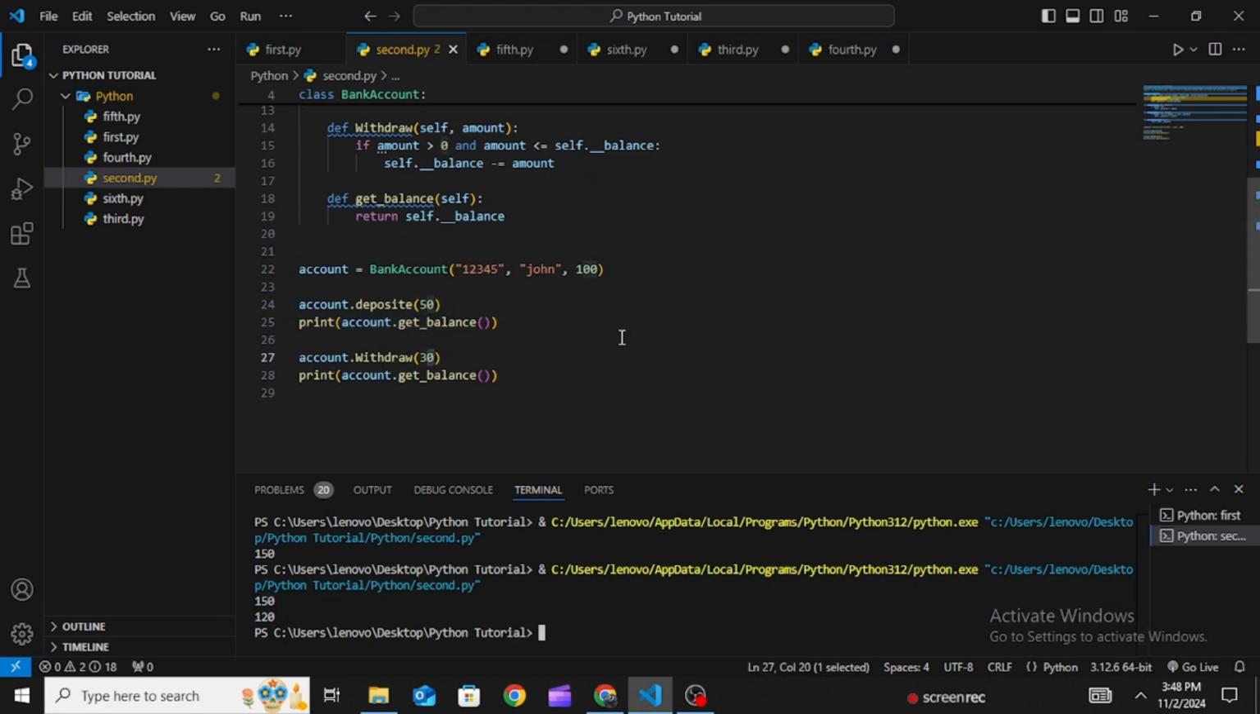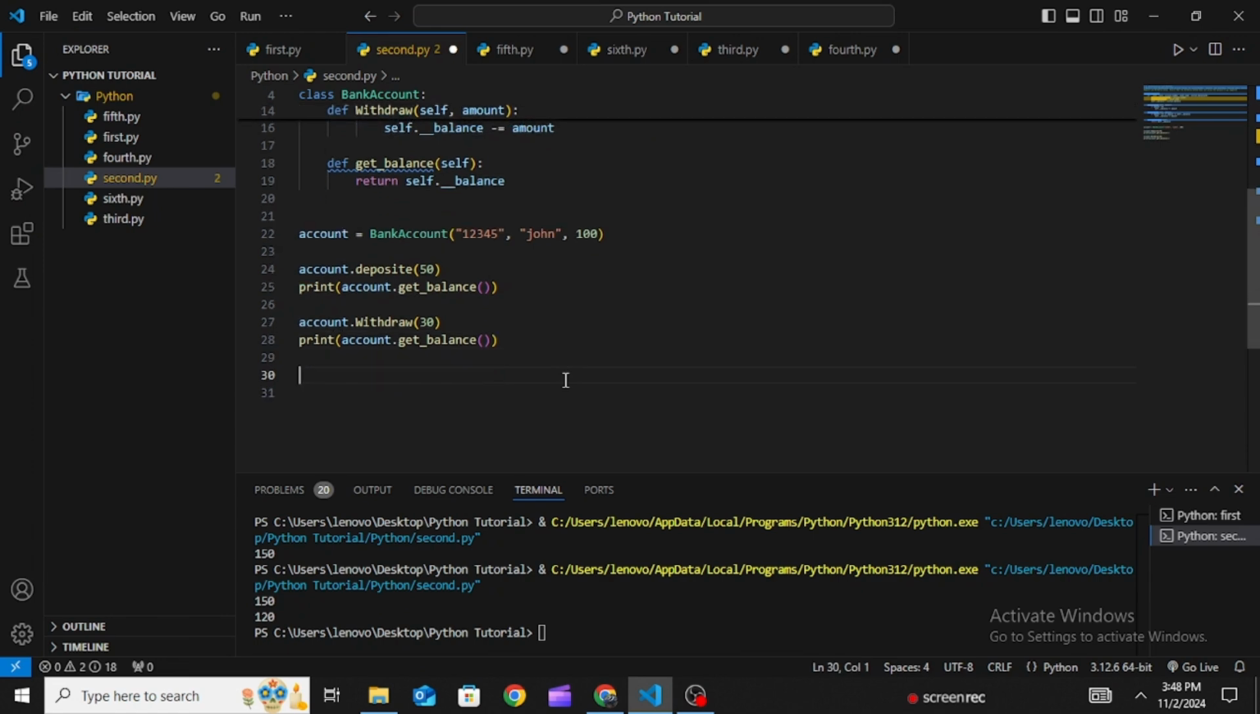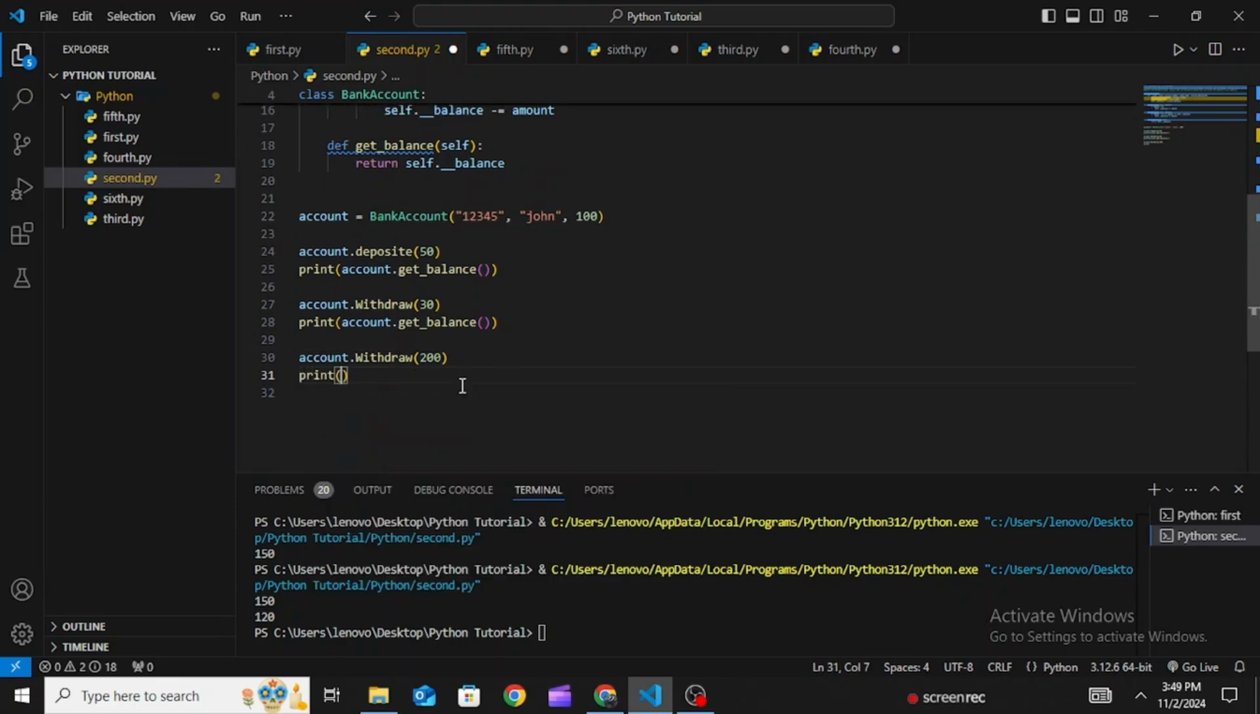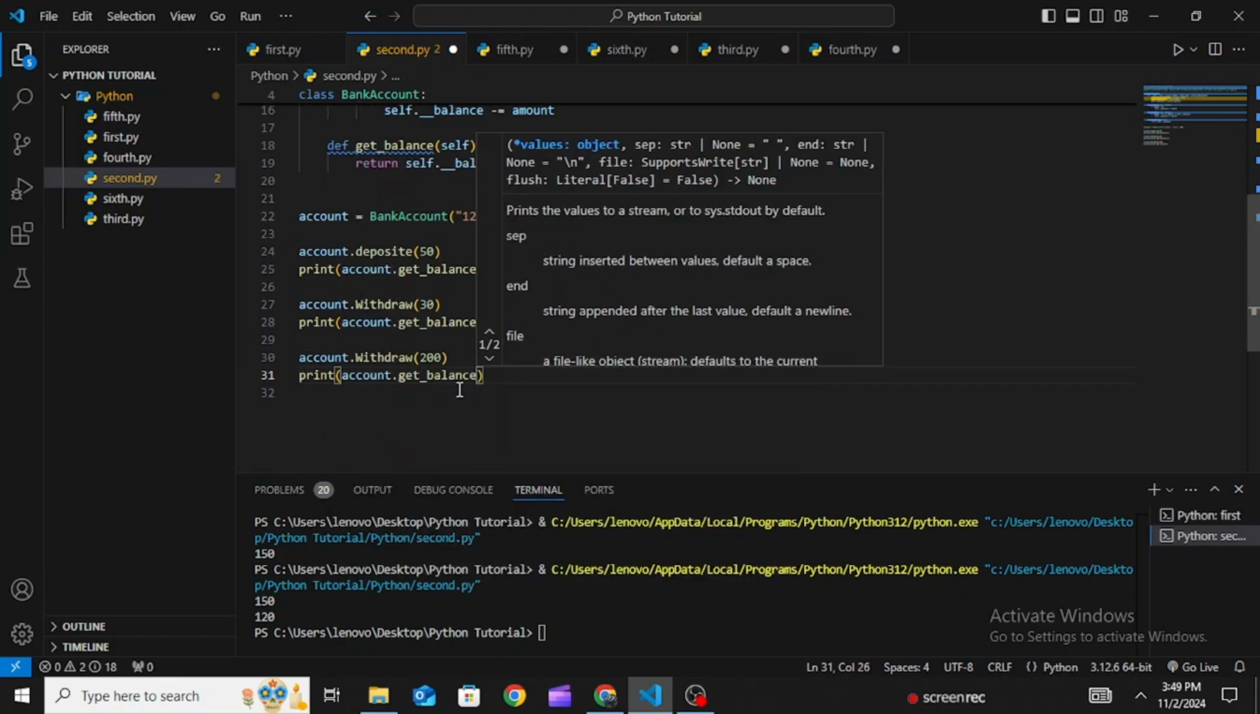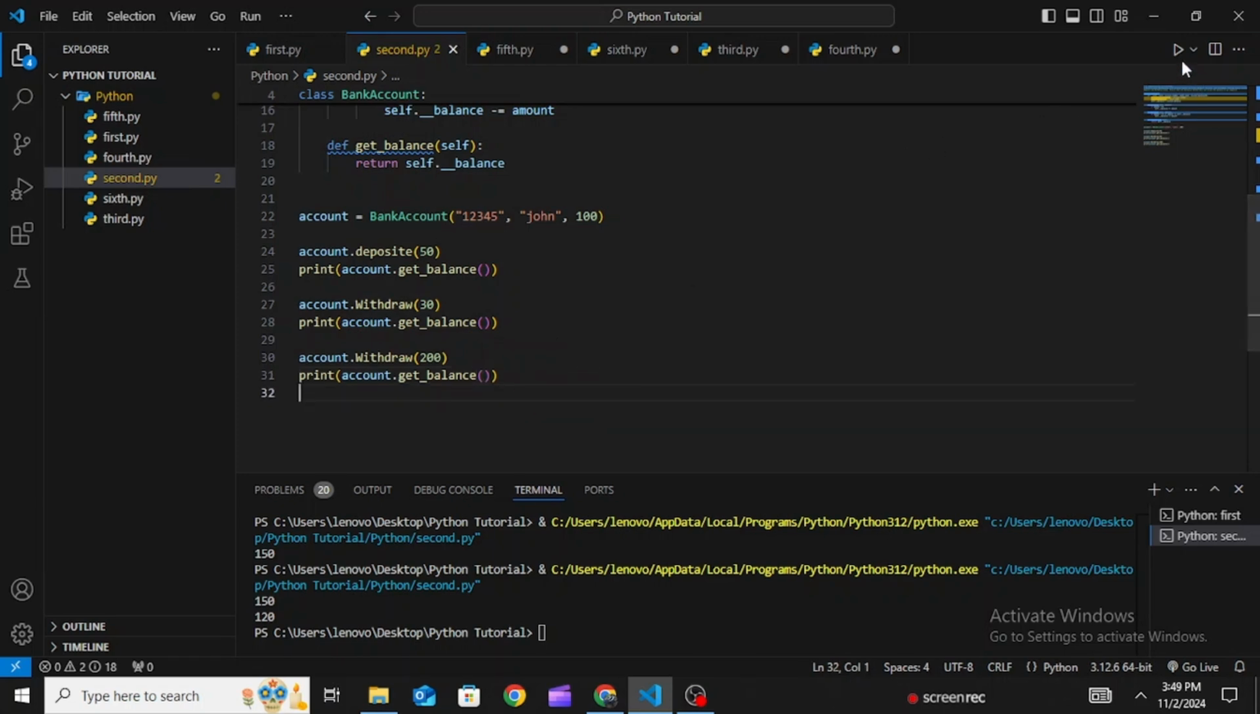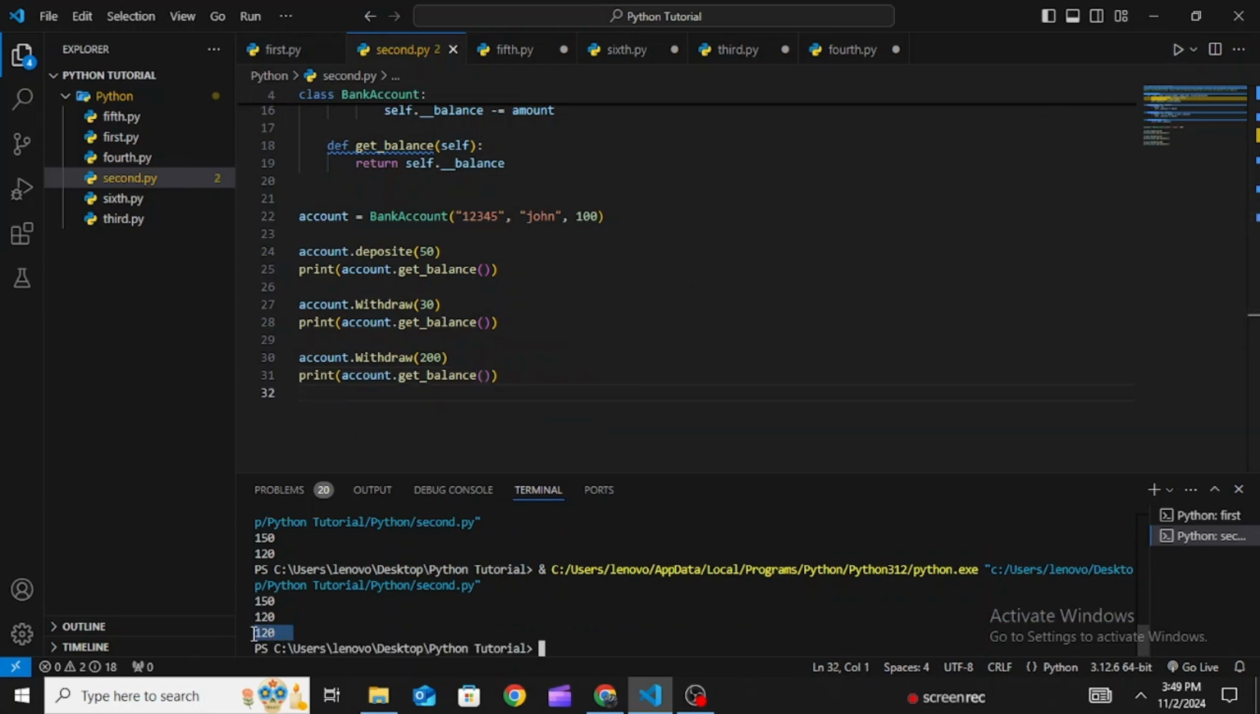Now what if we withdraw 200 rupees from 120? Is it possible? No, it is not possible. So let's see. We write account.withdraw(200) from 120, then print account.get_balance. If we save and run the program, you can see the answer is again 120, because it can't be withdrawn: 200 is greater than 120.